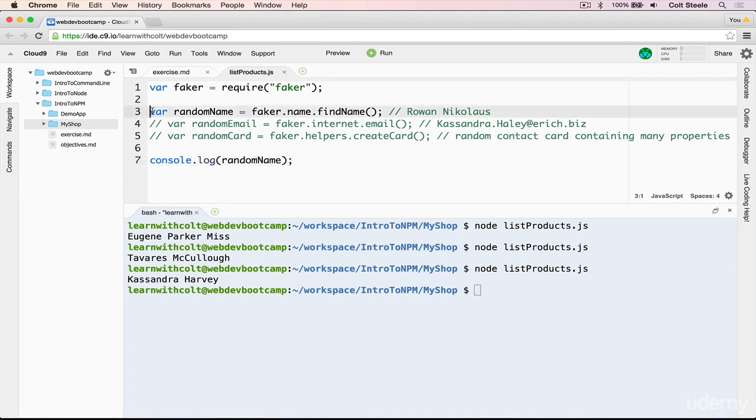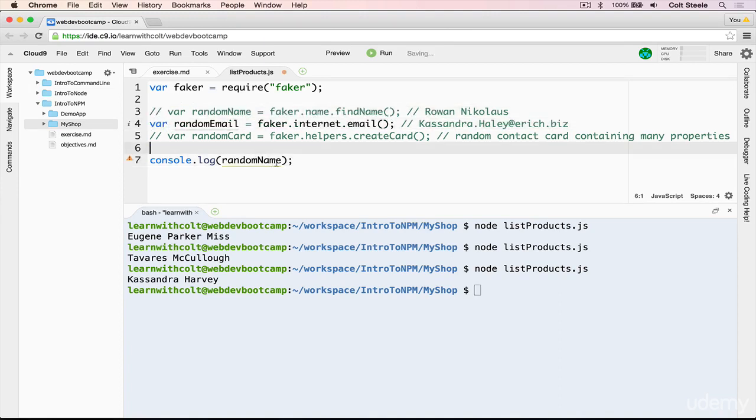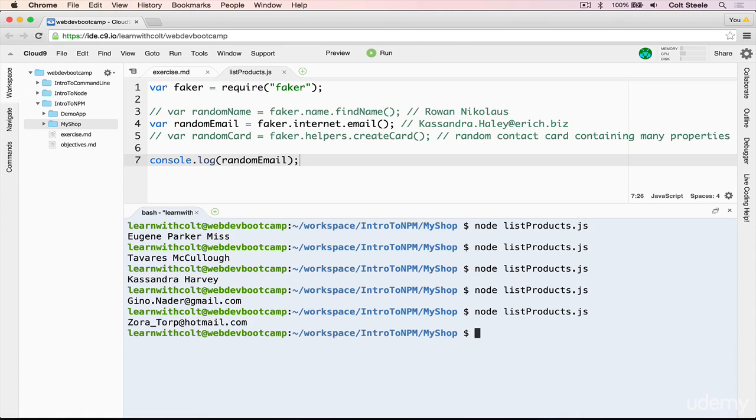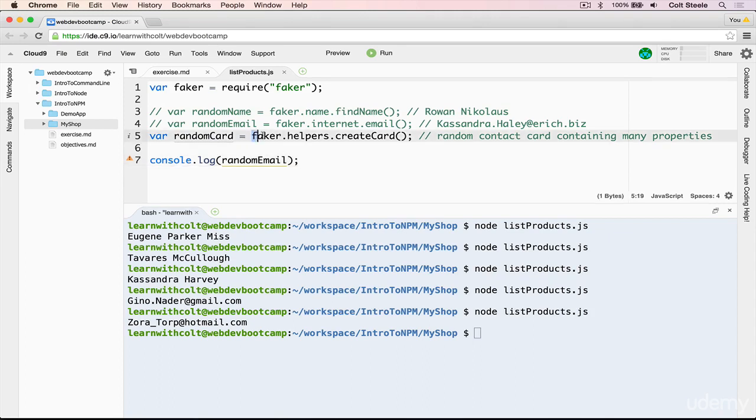Let's try the same thing now, but with random email. So we'll just change what we're printing out, just the variable name, and we'll run it again. Now we get these new random emails. And lastly, we'll do it with the random card. Even though we don't need to use any of these for the exercise that I asked you to do, it's good just to get familiar with how it works. So everything is faker dot something else. So faker dot some sort of category like internet or name, and then a particular method like findName or email. Now let's try random card and just see what that gives us.